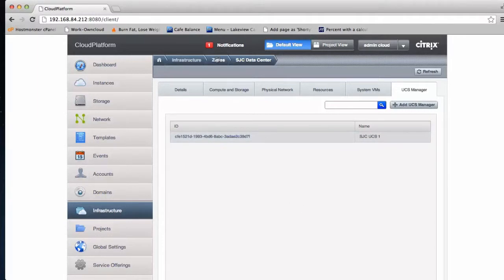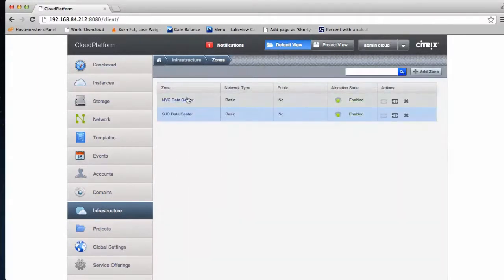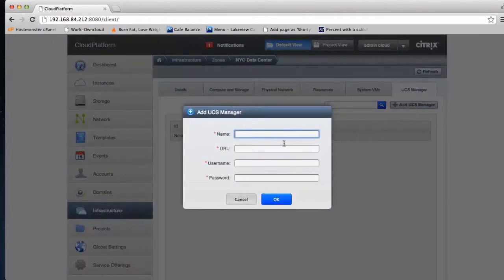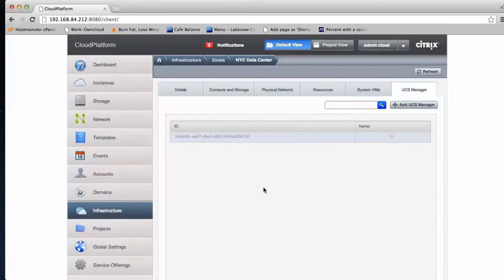Now, if we go back to our zones and go into our New York data center, we of course don't see any San Jose UCS here because this is a completely different zone. So we'll also go ahead and add our New York City UCS or UCS 1 into here, and again put in the appropriate connectivity information, and of course the credentials to log into UCS Manager, and we'll go ahead and connect this UCS to our New York City data center.